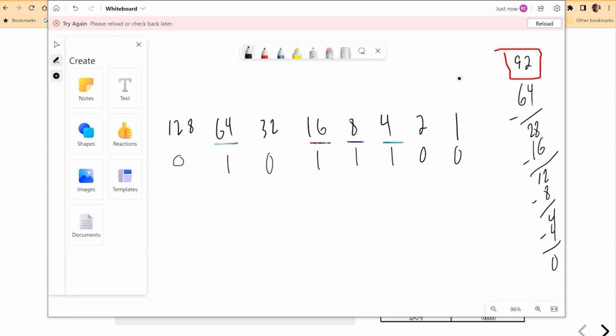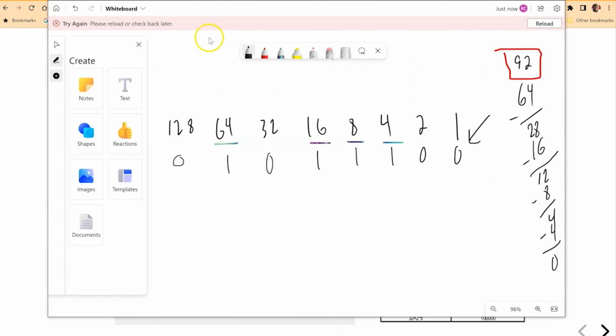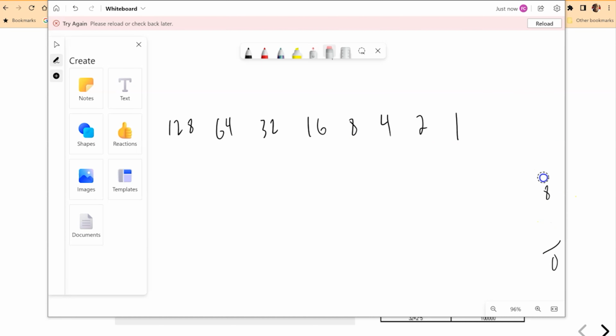So that's another way of converting a decimal number to binary. So the second question here is, how do we take a binary number and convert it to decimal? So if you look back at our slides here, here's our binary number, and we want to take that and convert it to decimal. So that number, let's go back to our whiteboard, and I'm going to erase a few things here quickly. And the number that we want to convert, the binary number that we want to convert, is this number here.